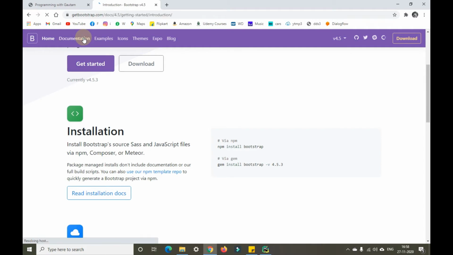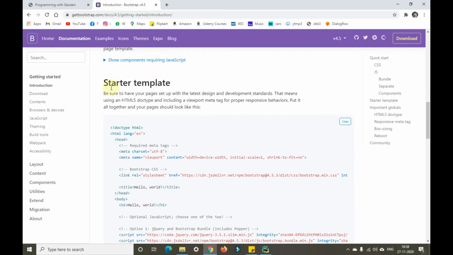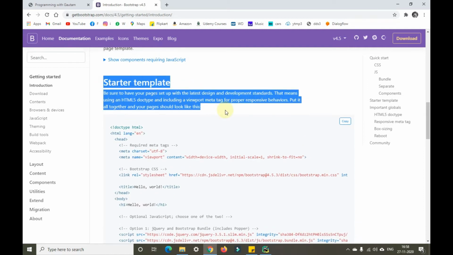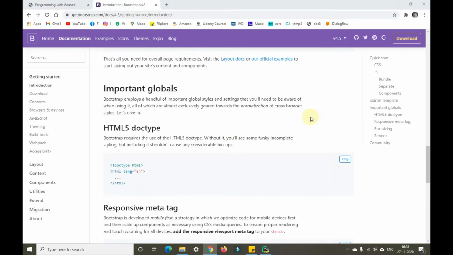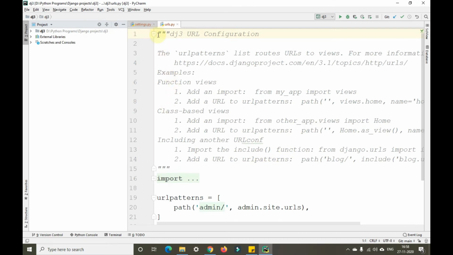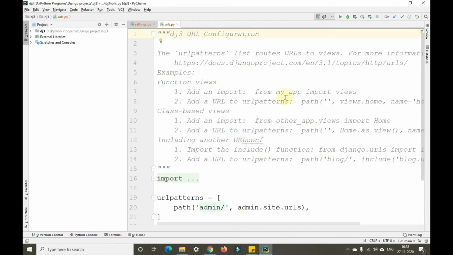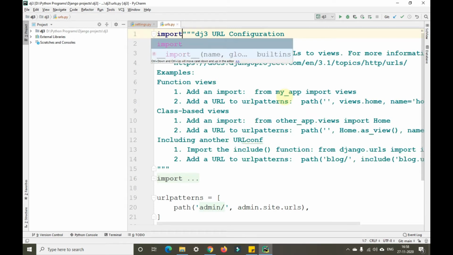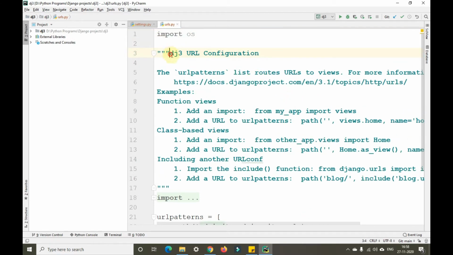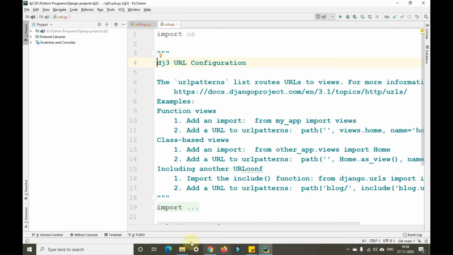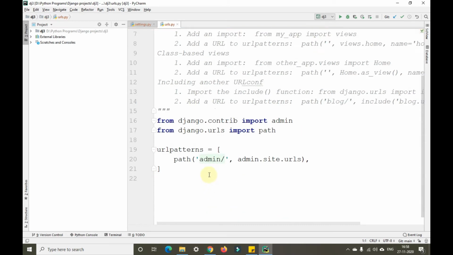We just need to go to the documentation section, and there will be a starter template available here, as you can see. We need to just copy this particular template and paste it in our HTML page. Before that, let me import OS here. Otherwise, let me remove this OS here and import it here with the rest of the things.